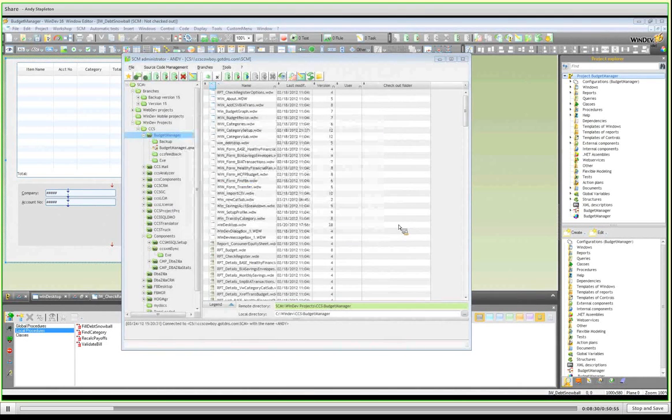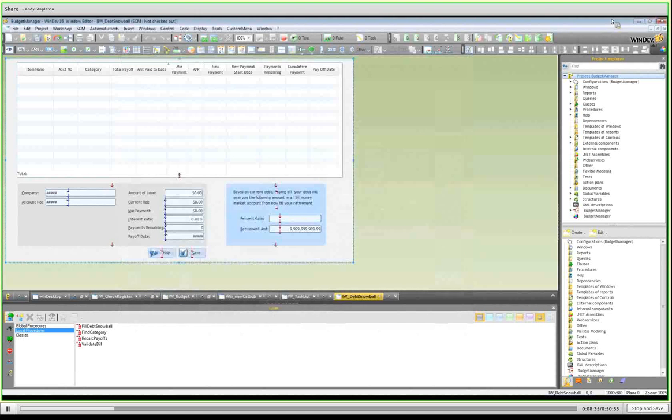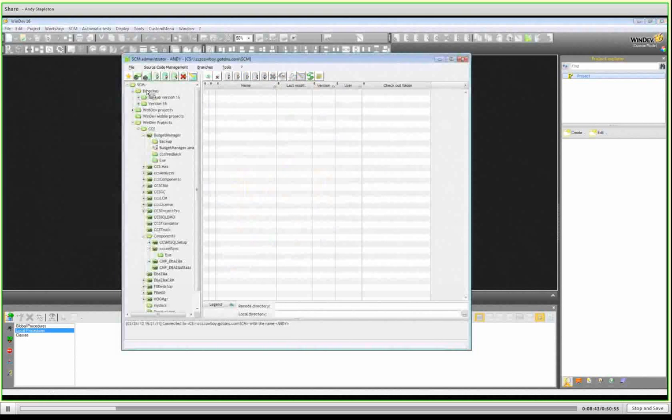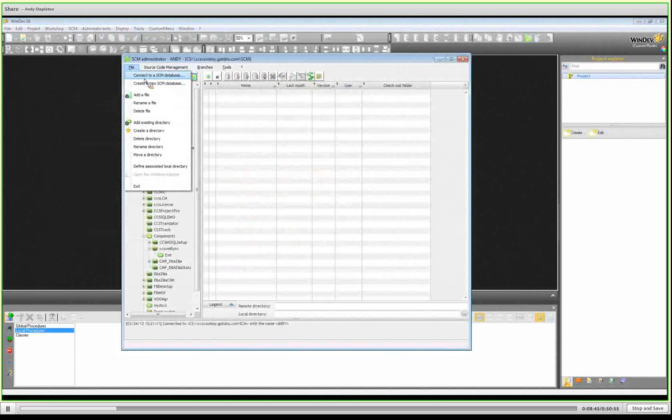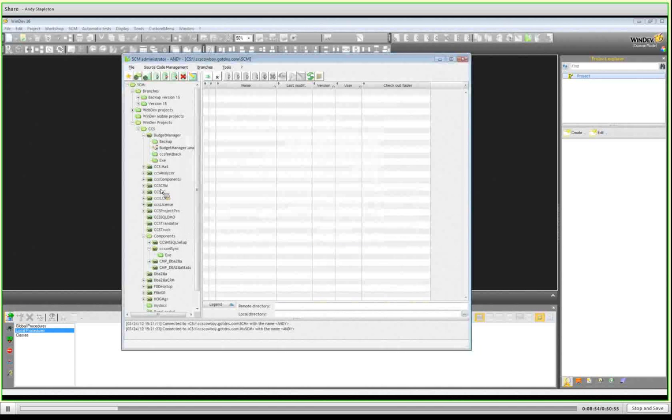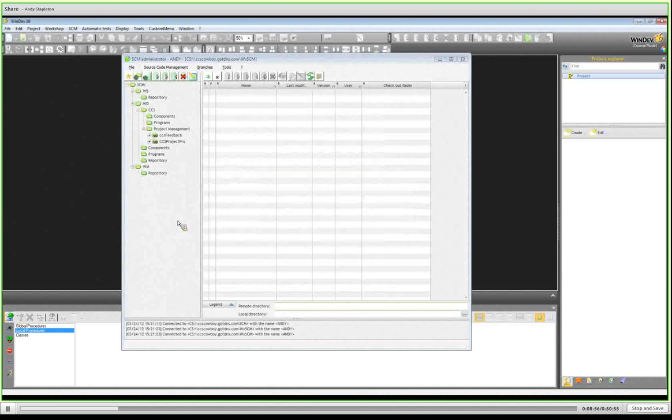So the only way to get to this or to the other SCM is to literally be on a blank screen. Then you can go to the SCM administrator, and I can now change easily over to the other one. Okay? And I now have the new one. So you cannot be in any application. Cannot be in any application at all.